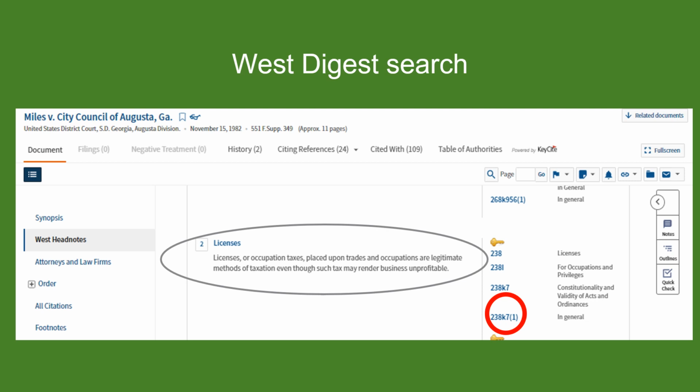You'll see over at the side where it's been assigned a number, which is 238, number 7 parentheses 1. You can tell just from that numbering alone that there are hundreds and hundreds of legal issues that West has categorized. Not all of them, thank goodness, in this case. But the advantage of having those numbers is that, first of all, it's going to help you move throughout the case. If you click on that number 2 that's next to licenses, that will take you to where that specific point of law is within the case.